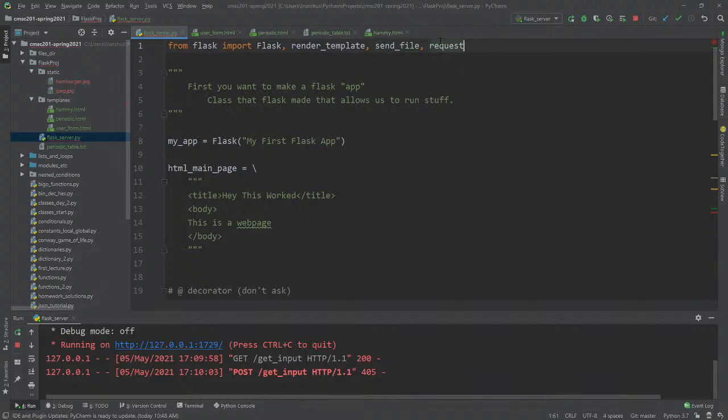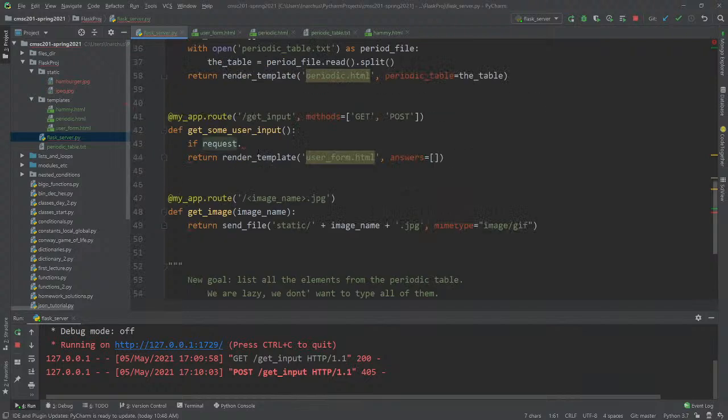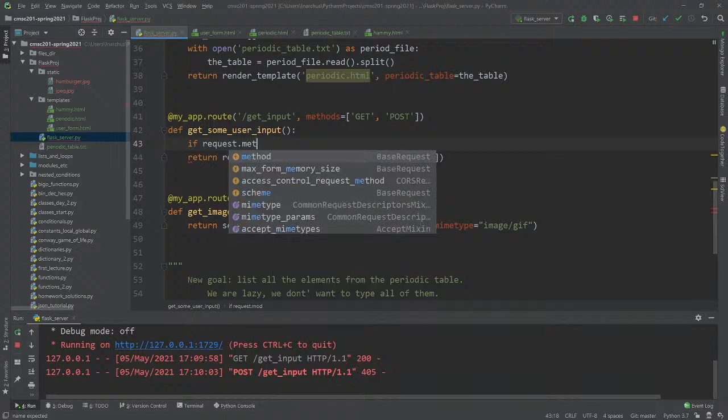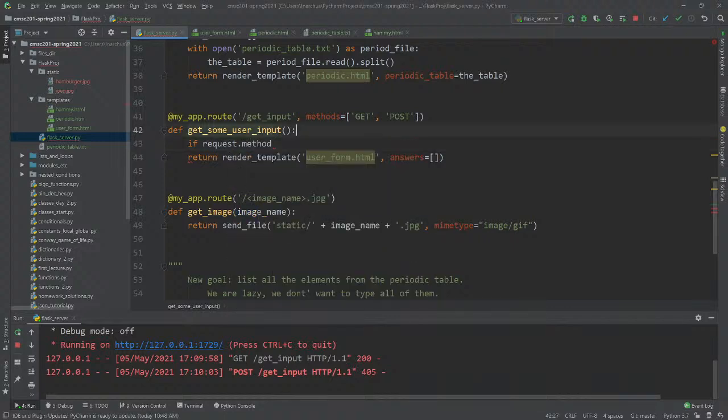So we need to import request. What this little request object is going to allow us to do is... now, if I had built Flask, I would have actually made request one of the arguments, and you would just have to have it in every single one. But that's not how they built it. They built it so that it's like its own separate thing. It's a little bit weird.